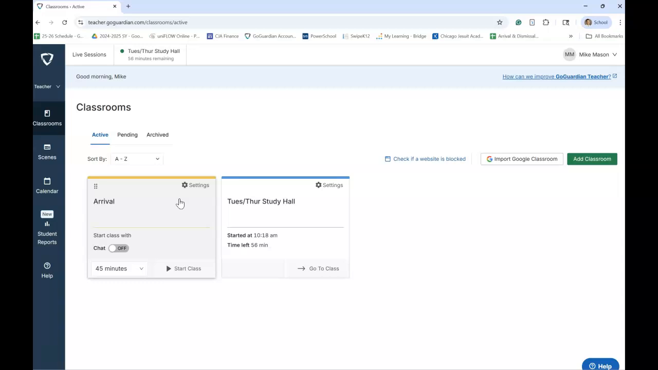The copy of the technology contract is in the handbook. Please review it. If you have questions about GoGuardian, email either mason@cjacademy.org or it@cjacademy.org. And thank you for helping our students learn how to use technology in accordance with our policy and in a way that's going to help them access their learning materials to the best of their ability.